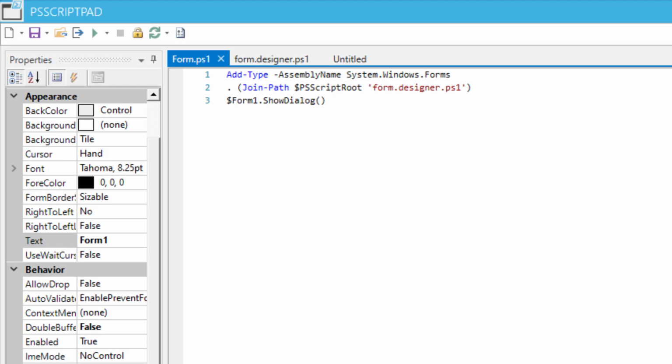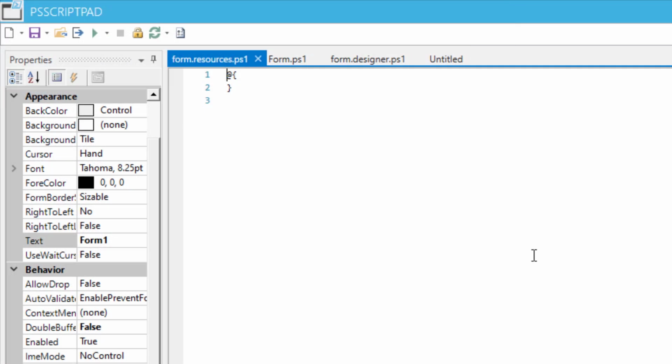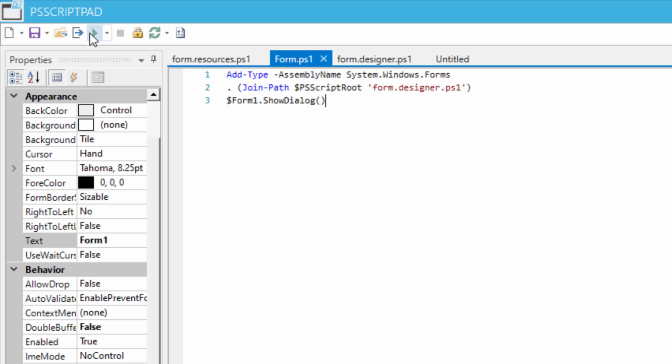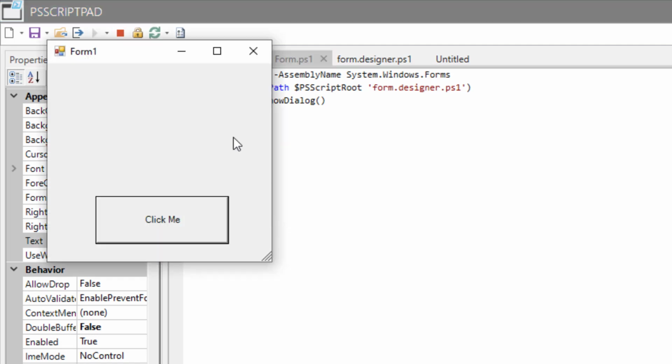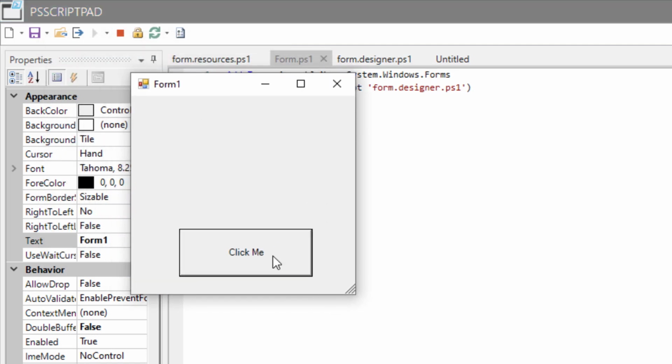So in the form.ps1, you'll see that we have the code that actually starts the form, such as adding the System.Windows.Forms assembly, opening the designer, and showing the dialog for the form. Additionally, there's a form.resources.ps1 that's going to contain data about the resources that you add, such as pictures or fonts or icons. So if we click on our form.ps1 and click the Run button up here, or press F5, you'll see that our form opens. The button Click Me clicks, but it doesn't do anything.